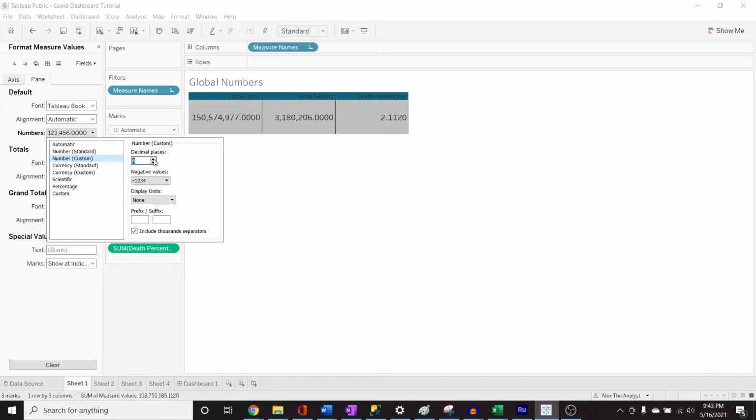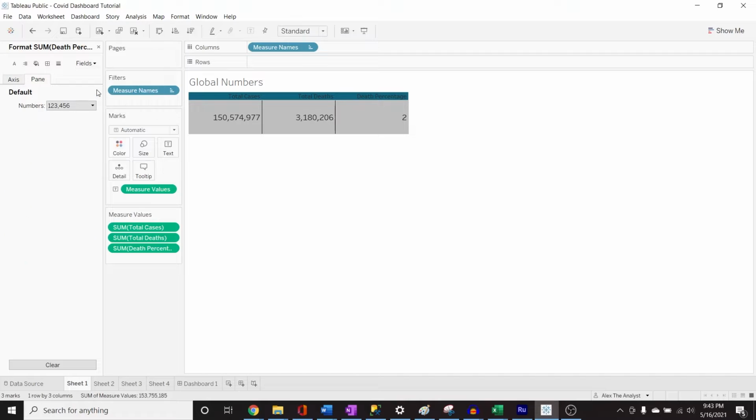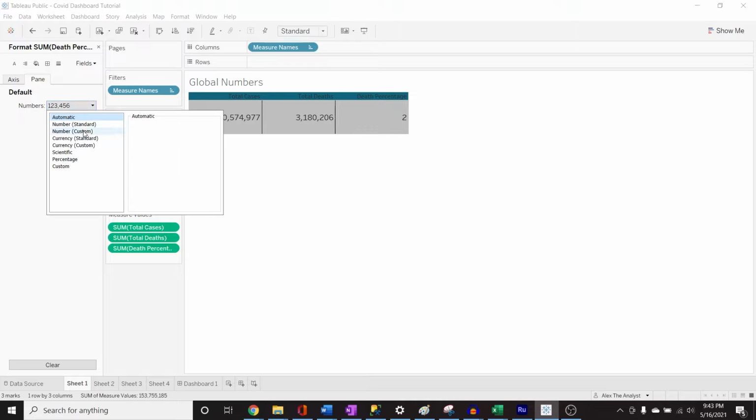So as you can see right now, it's affecting every single column, and we don't want that. And it's very easy to just specify what column you do want. So we're going to go up here to fields, click the drop down and go to sum death percentage. And now the only option we have is just numbers. So that makes it really easy. We're going to click here, go to number custom, and then it automatically goes to 2, but you can go as specific as you'd like. I'm going to keep it at 2.